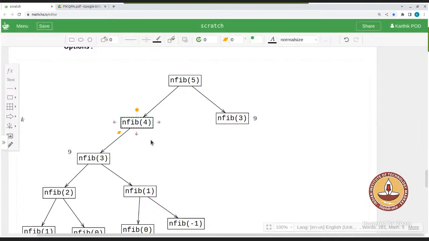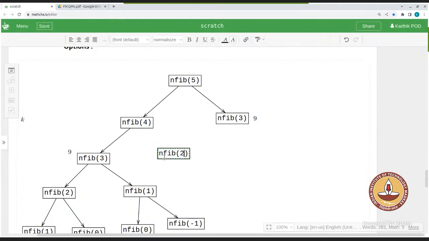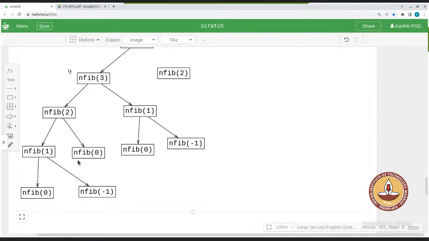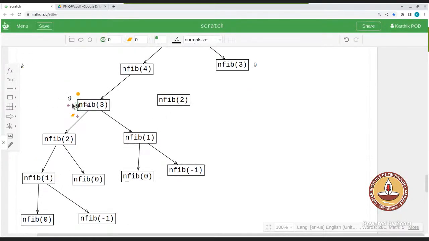It would be n 9 plus 5, 14 plus 1, 15 for n fib of 4. Sorry, I missed this, right? Yeah, so this will be assuming that whatever branching is there. So n fib 2 is how much? It's 5. So 5 including 2, yeah.